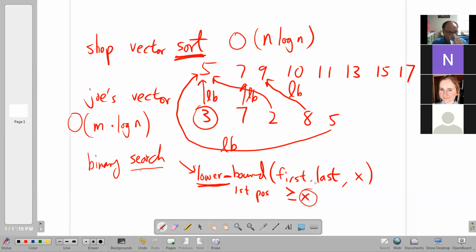Okay, that's essentially your answer. The main thing is that this shop vector is the same for multiple requests, so you can afford to sort it once. If they give you a different list every time a request comes in, then it may no longer be the best strategy to sort every time. The most important thing is you sort this once, and then after that you can keep using binary search.